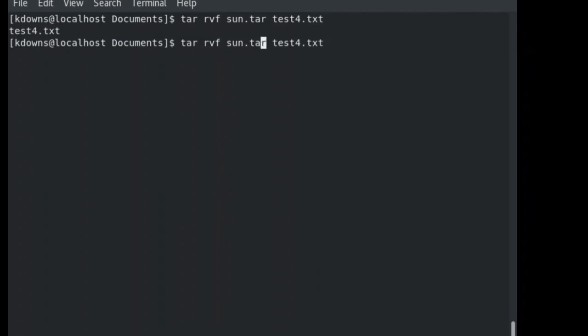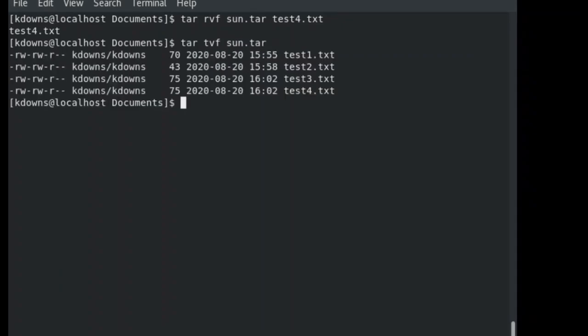It says, added it for you. Well, thank you. So I'm going to put T. I'm going to look at the contents of this sun.tar file again. Okay? You'll see there, okay, yep. Number 4 is in there now. Awesome.